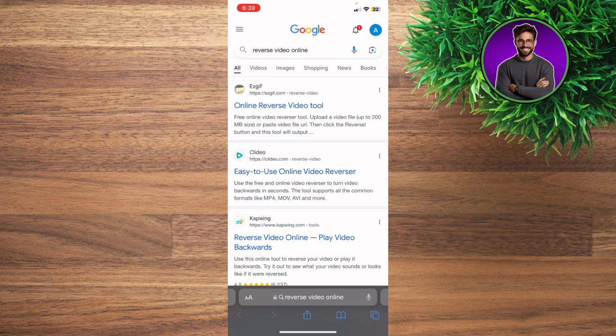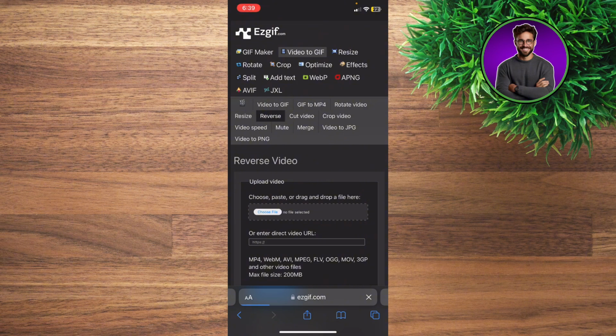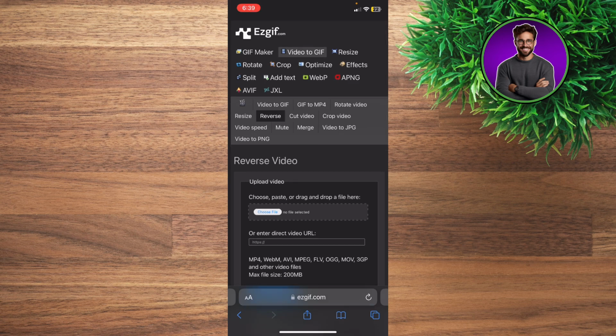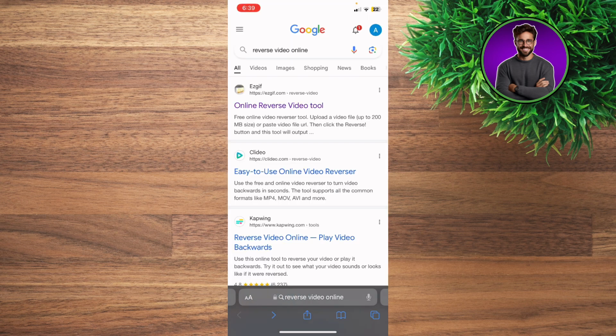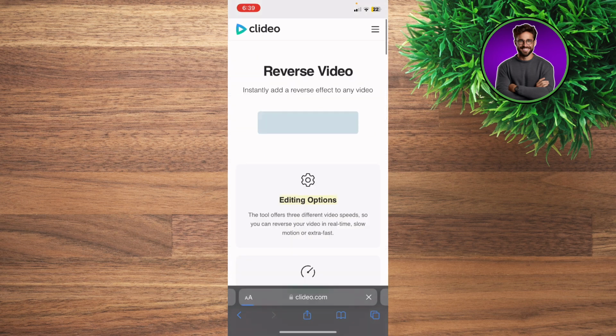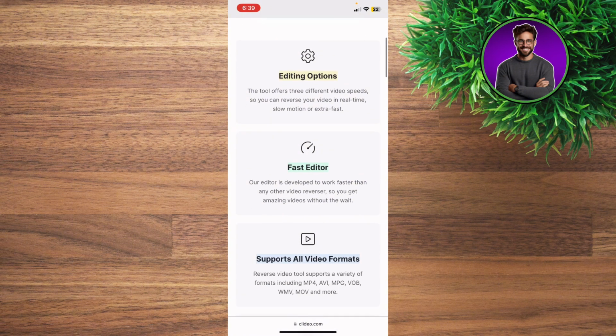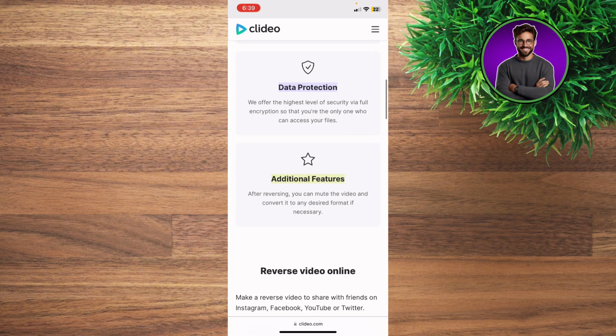reverse video online. After you downloaded the video, just go ahead and reverse the video online, and then right here you could just go ahead to videos to GIF, or resize, rotate, crop, and you could just go ahead right here to online video reverser and basically choose the file, and then they will reverse that video right away on the spot.